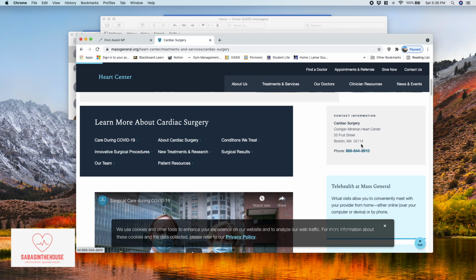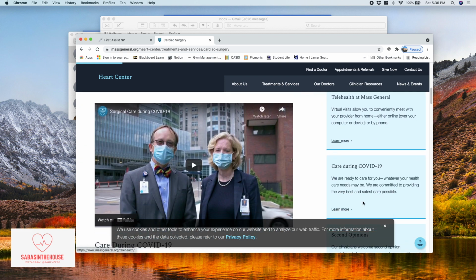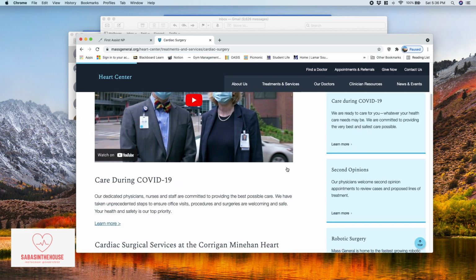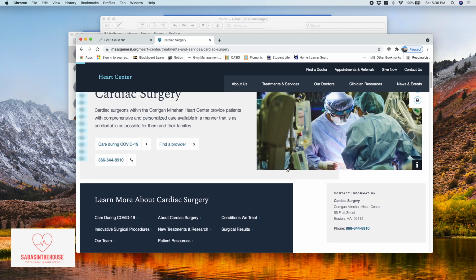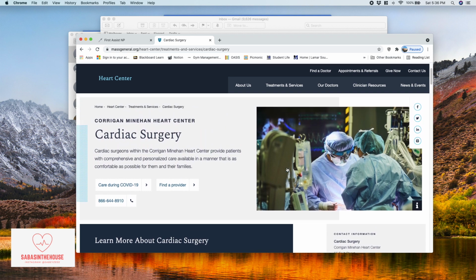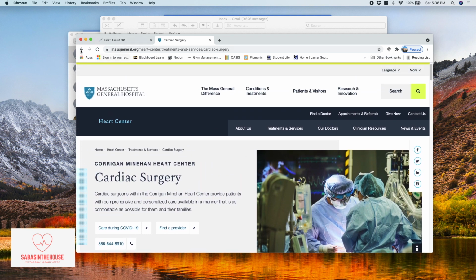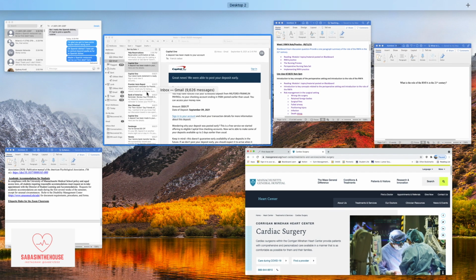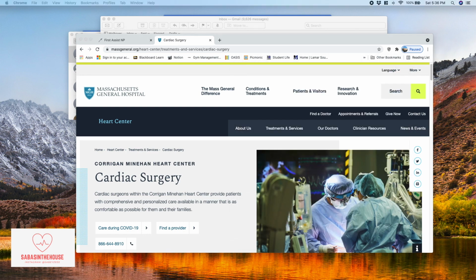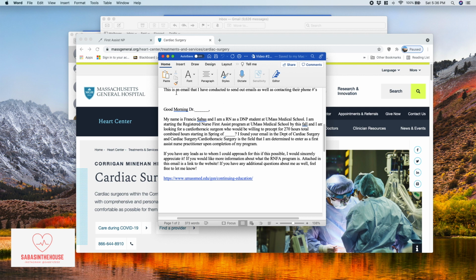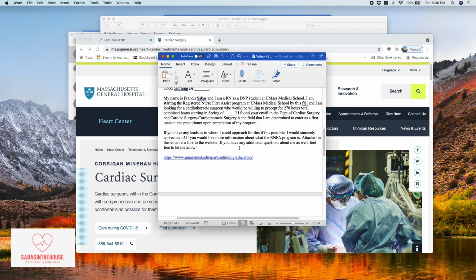I would read about the program, what kind of procedures they do, and then most importantly, I'd obviously look for the contact info. When you look at the contact info, you want to look for the phone number, any emails that you may be able to reach out to. Especially you want to get information of the person that may be in charge of the program. If they do offer first assists, make sure you get that information. Usually it's from the provider themselves or from the unit coordinator or the clinical coordinator.